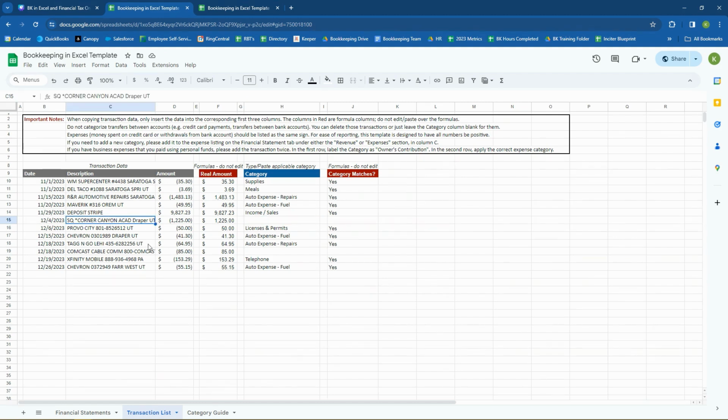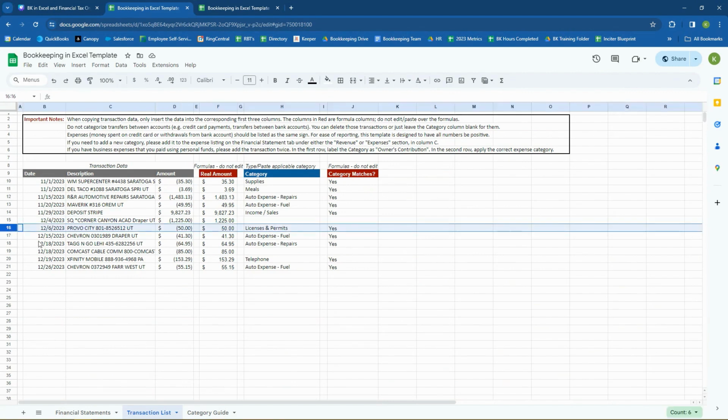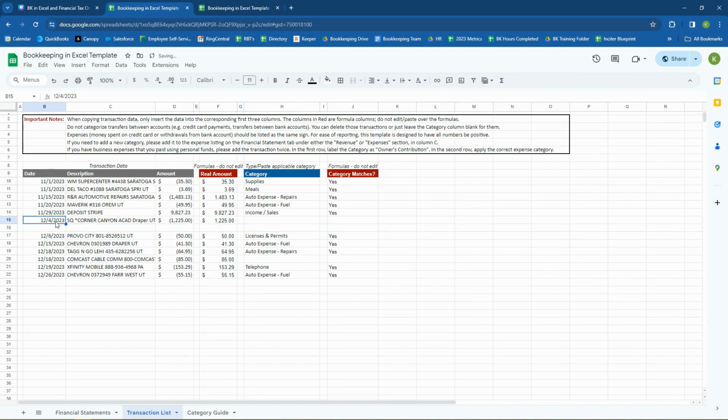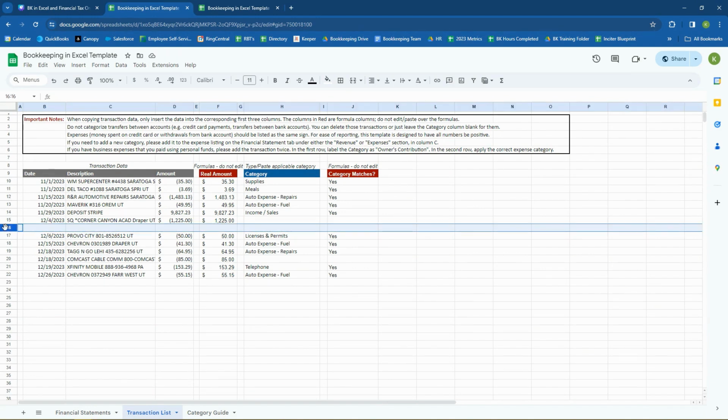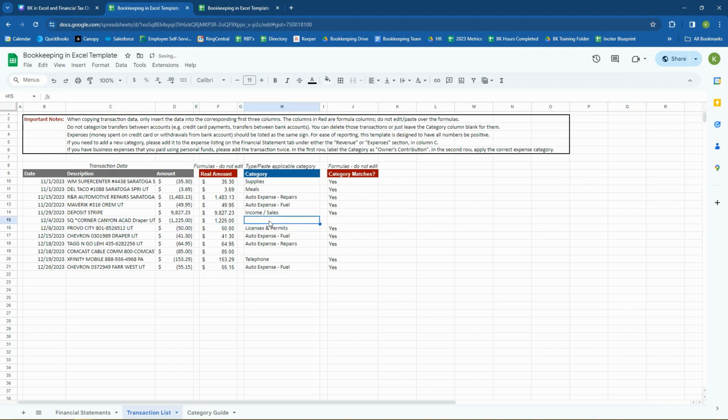Now, daycare, as important as it is, is not a business expense 99% of the time. And so what we're going to do is mark this as an owner's distribution / draw, I think is the account. Okay. So this is an example of a transaction that was personal in nature, but we paid for it using business funds.